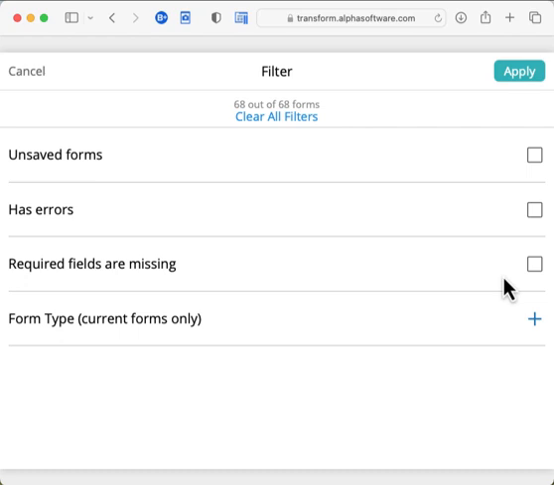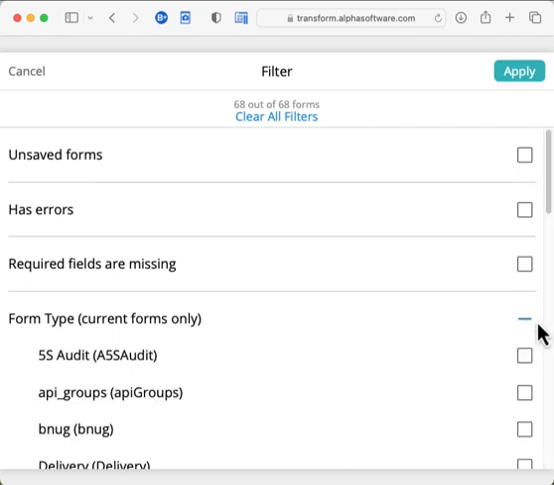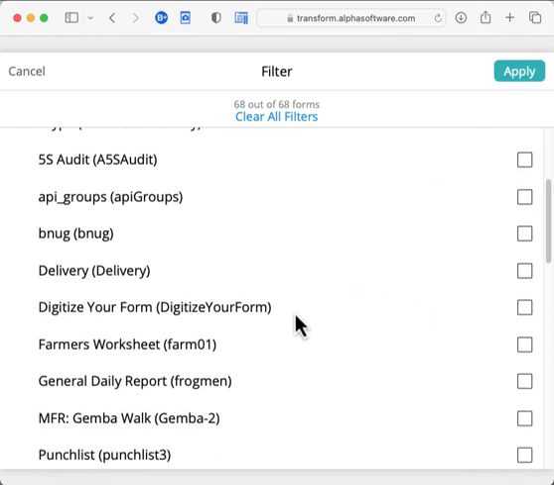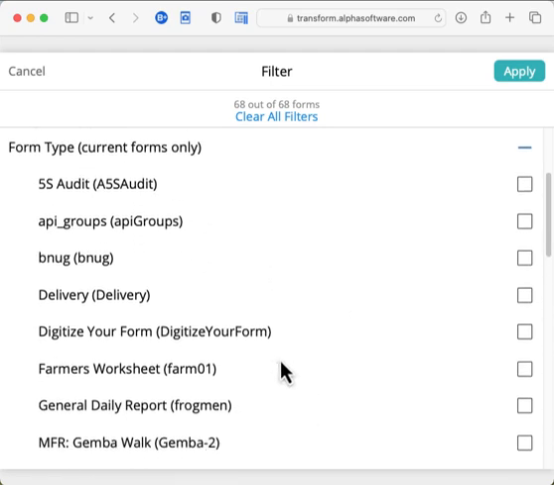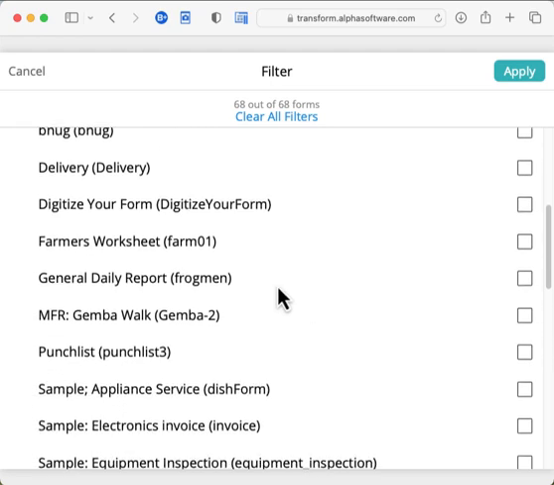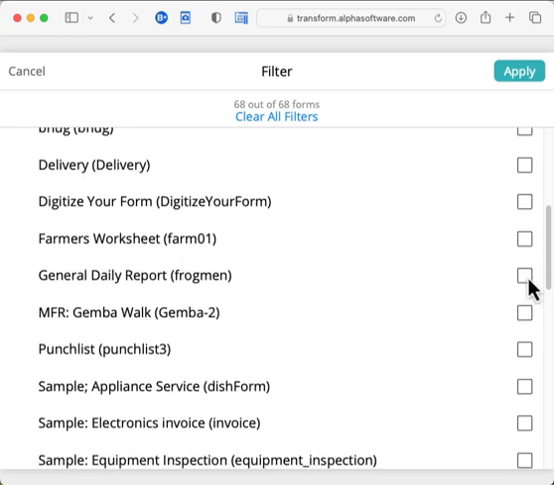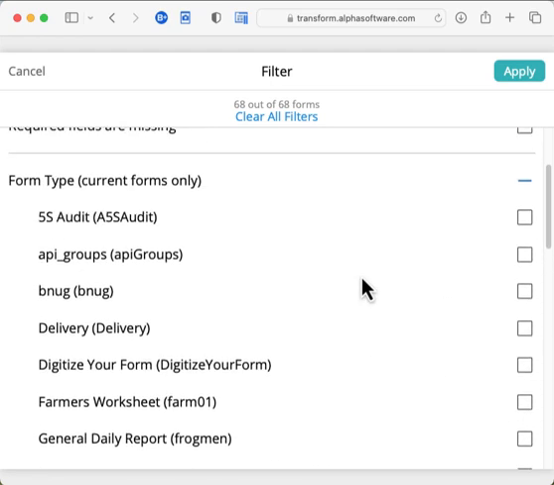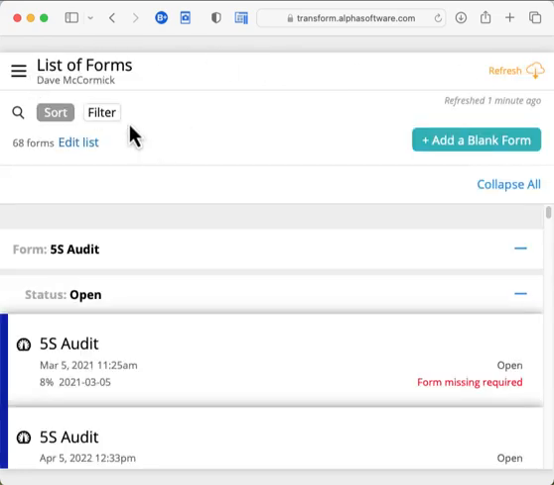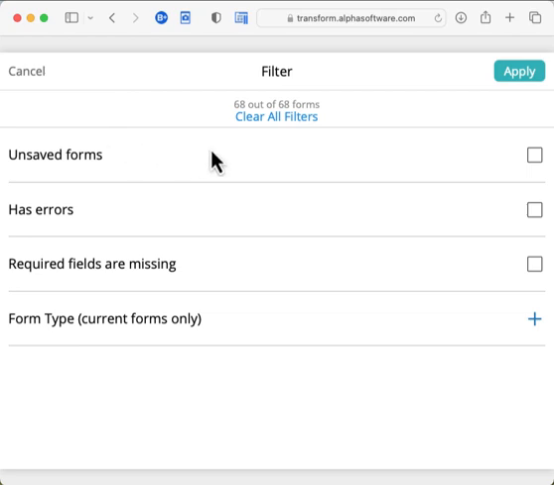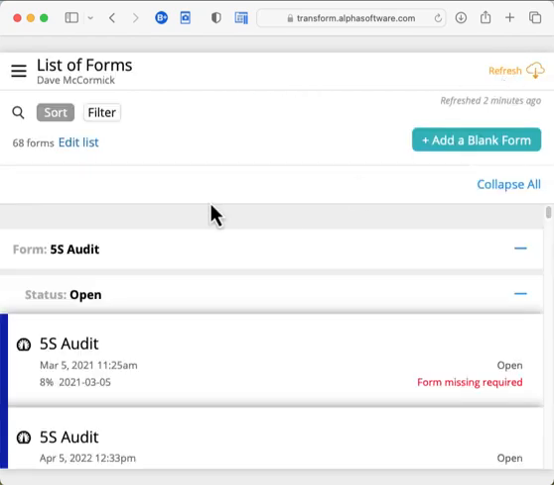Or you could search also by the form types, and these only apply to the types of forms that you currently have downloaded into your system. If you don't have any instances of those forms, they won't appear here. So here you could check some of the forms you'd like, you'd hit the apply button, and you can apply the filter. When it's time to remove the filter, you just click filter again, you click clear all filters, and you click apply, and that brings you back.